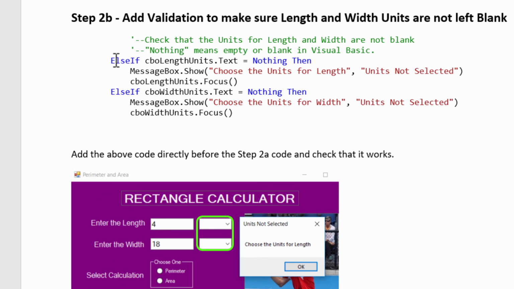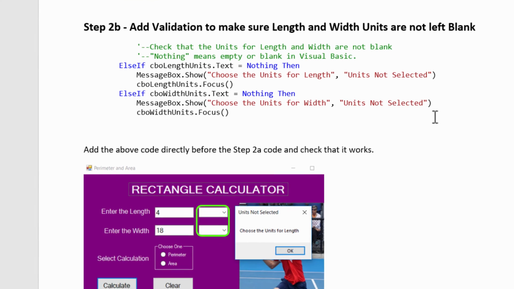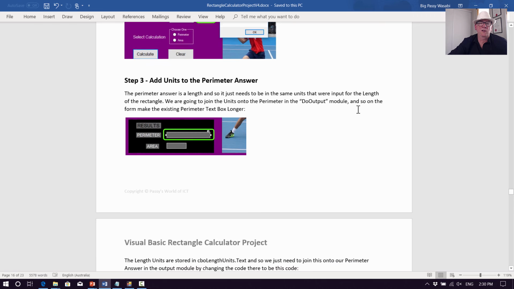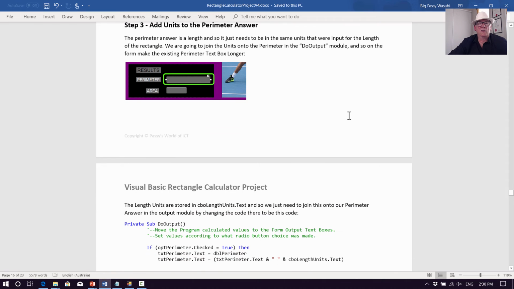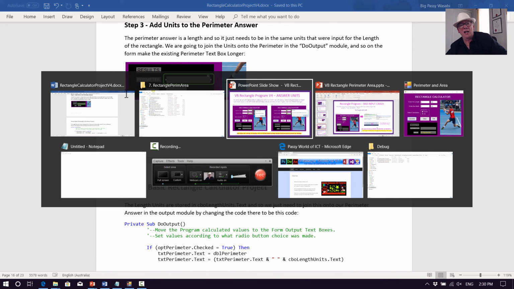So that's the code there to check if either of those units text, what's in those combo boxes, is nothing at the moment, it will then put out error messages. So you need to add that on. Now we're ready to add units to the perimeter and area. So we are getting near the end of this.